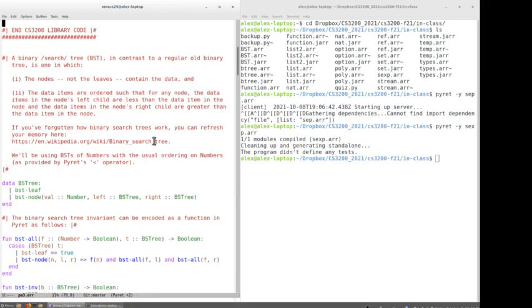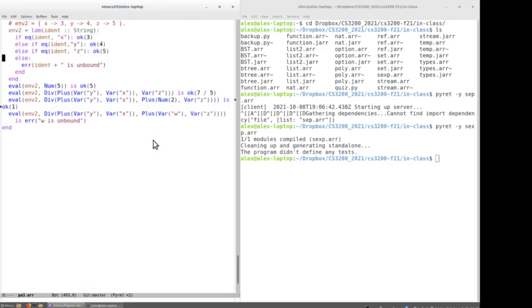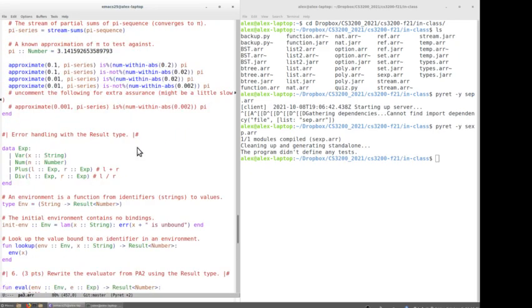I have a quick question. You said it'll be helpful to use the seek function on the last part of the homework. What part is that? That is the evaluator for expressions. What you're supposed to do here is to rewrite the evaluator from last time using the result type. So that's where that seek function will be useful.